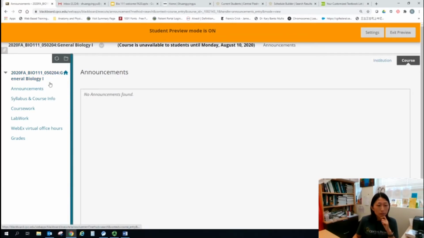So everything can be accessed from the left-hand side: assessments, syllabus, coursework, Blackboard. As I mentioned in the previous video, all the lecture materials will be in the coursework, and all the lab materials will be in the lab work folder. So they are kind of separate, right? They're not together.